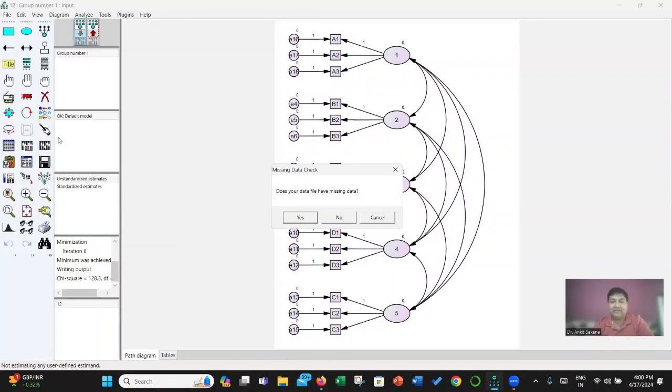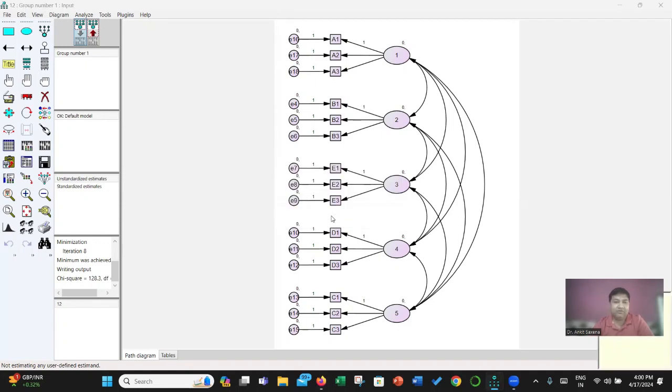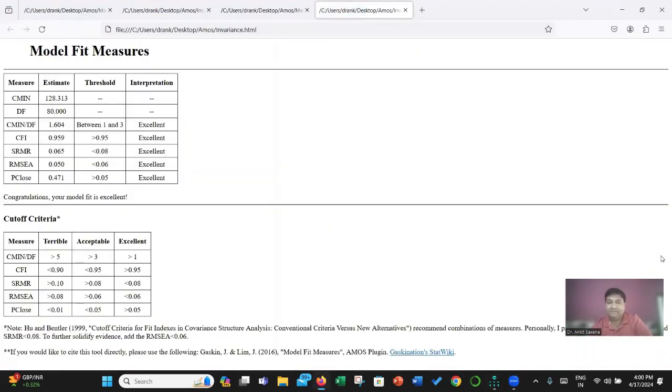So we can quickly click here, and it will ask you whether you have some missing data. So I'll say no, my data has nothing missing here. So it will run the analysis, and once the analysis is run, it will take you to the output like that. So you can see what are the various indices that we have discussed, and what are the threshold values, and what is the interpretation.